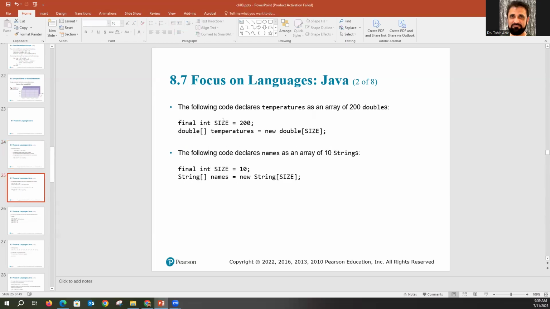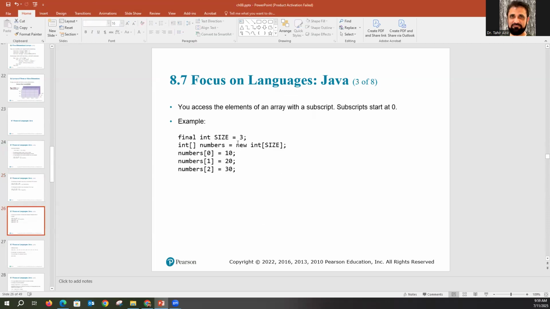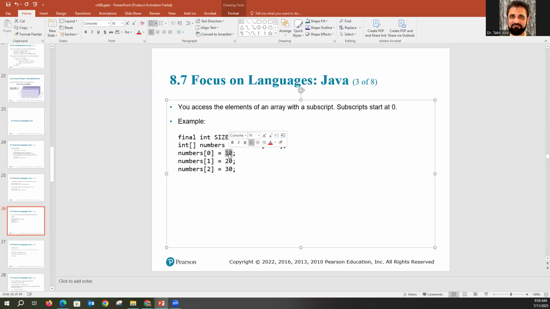Same thing you notice here. Whenever we deal with size, it always has final, or constant. In C++, you will see something called constant, not final. Here, same thing: size is final, size is 3, and the numbers array is created. And this is where it's assigning different values to the first element 10, the second element 20, the third element 30. Because the first element subscript is always 0, the last element is always size minus 1. Remember, size was 3, so 3 minus 1 is 2. That's the maximum index possible. We cannot store something in numbers[3]. That is not possible because that is array out of bounds.